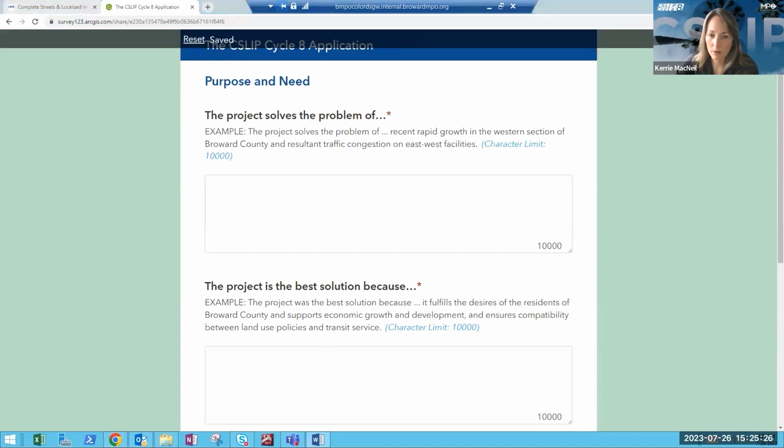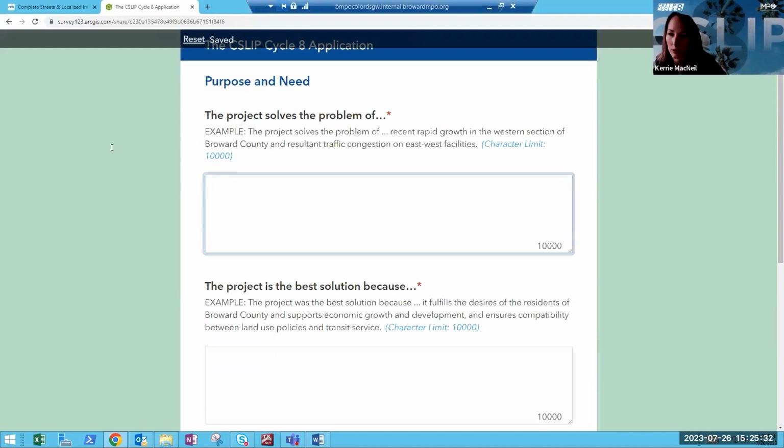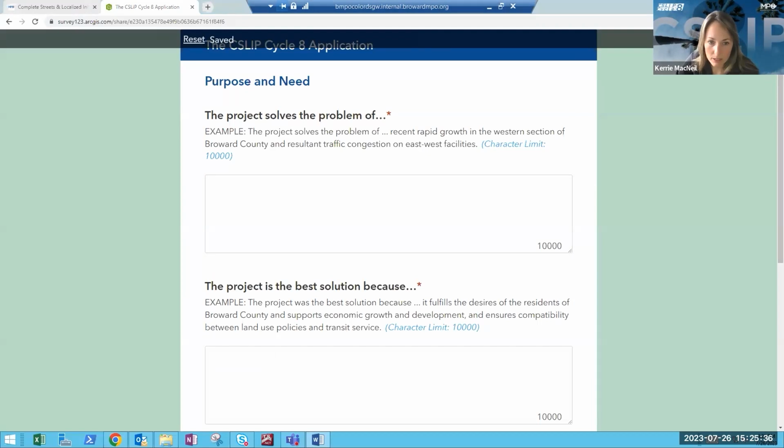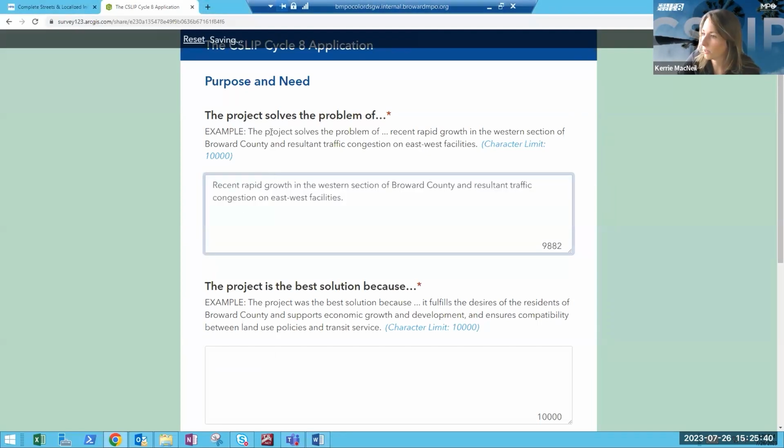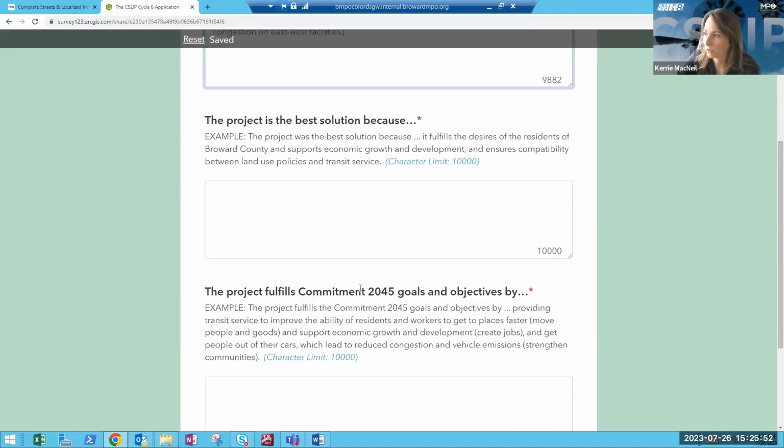All right, and then page 9 is the purpose and needs section. So it's going to ask you what problem this project is solving if installed. I'm just going to put in an example here. An example that we have in the notes here is that this project solves the problem of recent rapid growth in the western section of Broward County and the resulting traffic congestion on east-west facilities. And you have a pretty long character limit for this, 10,000. So you should have plenty of room.